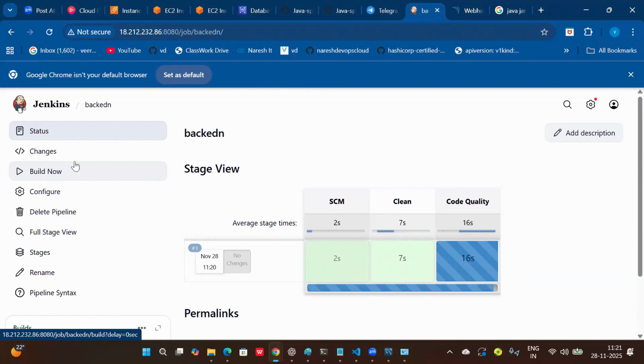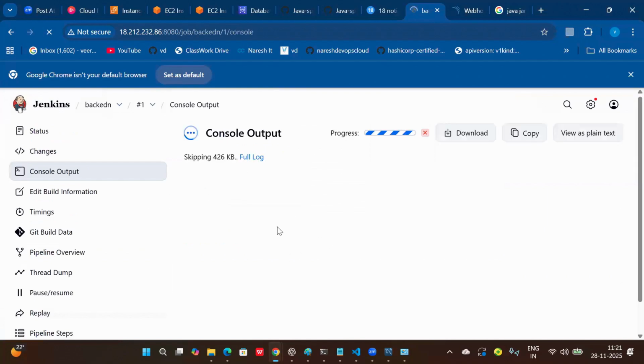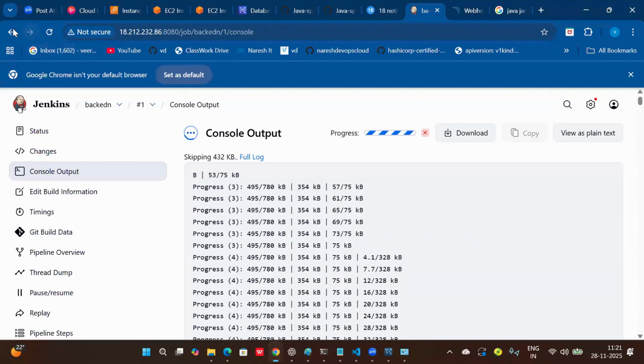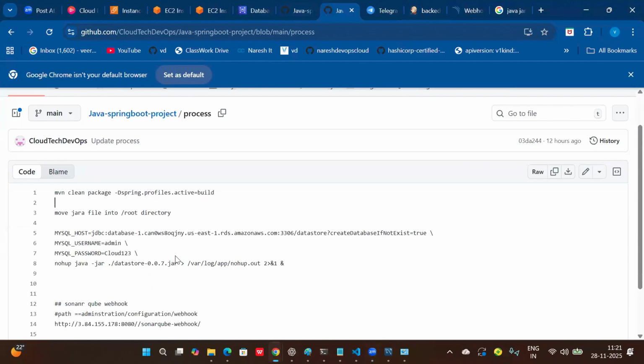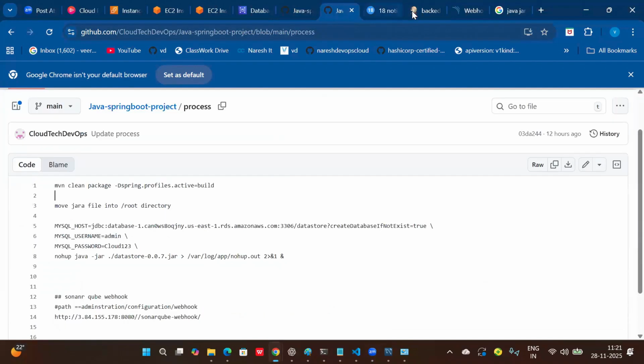You can check the logs. You can click on it and see the logs here, the console output, what's going on in the background. So the pipeline is this one, guys. Don't get confused. Here Docker pipelines are also there. The name is Jenkins final. I'll make some changes.